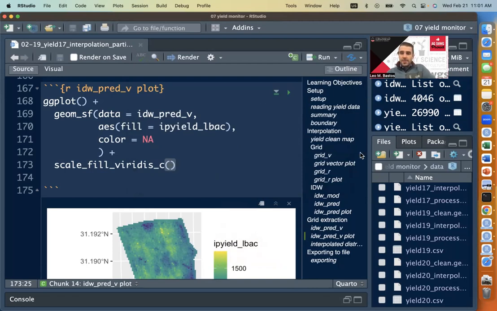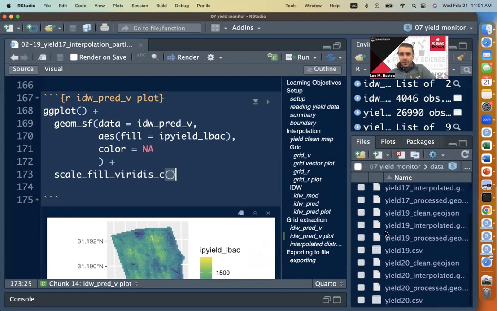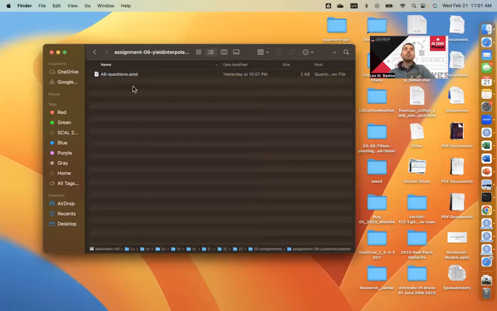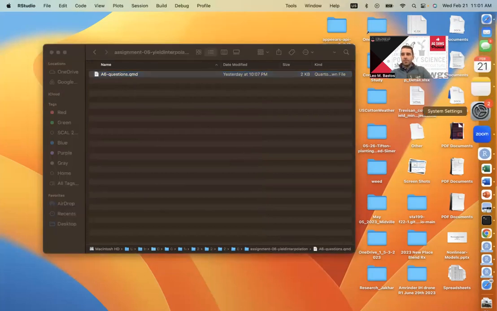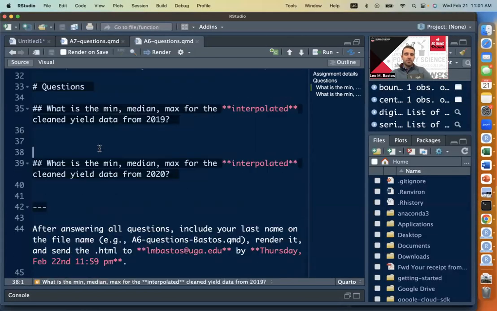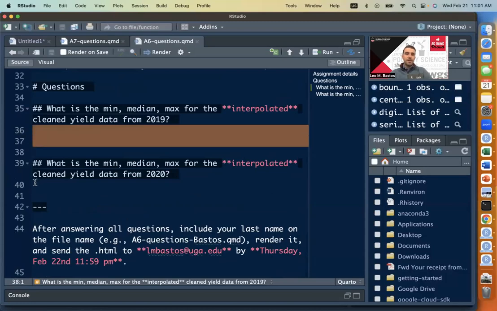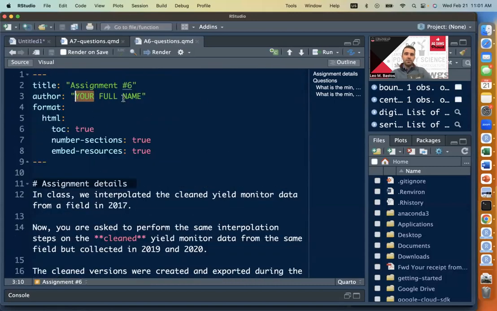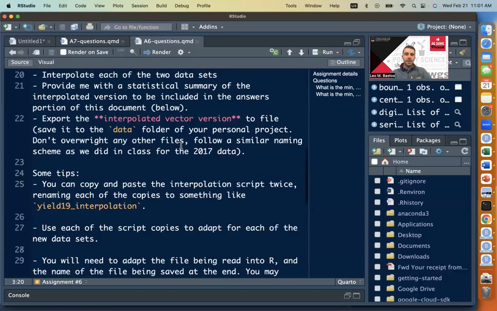No, so all I'm asking for you to do is to answer the questions on the assignment QMD. So the one, okay, let me pull that up here. Say that again. Yeah, so on the A6 questions, you just want to follow the instructions there, which include rendering and including your name both here and also on the render file. And then you just want to answer your questions. So the only thing I want you to send me is the render version of this A6 questions, giving your name here on the file, also on the file name after you render it, and I just want that HTML.